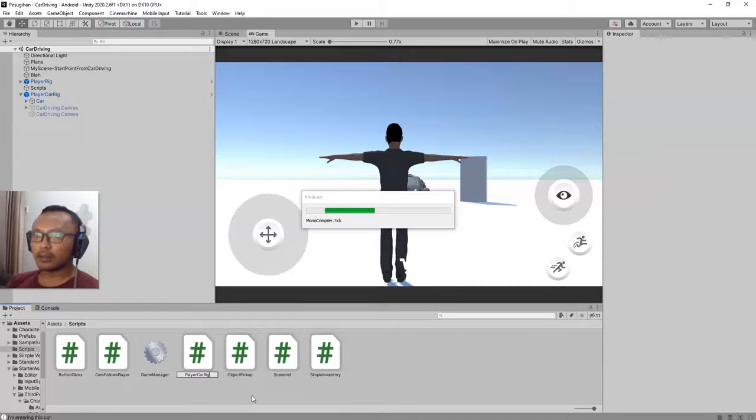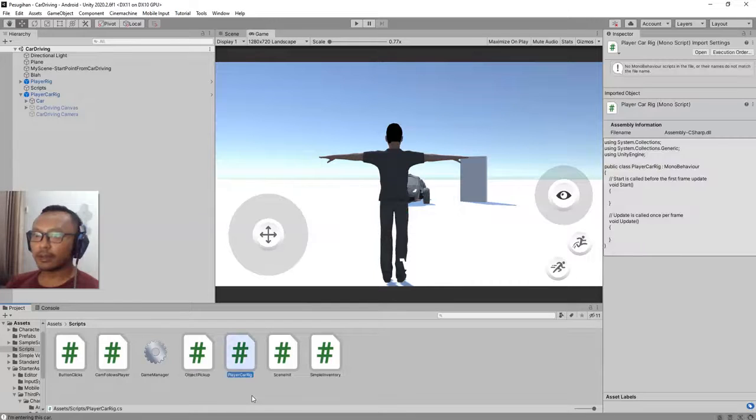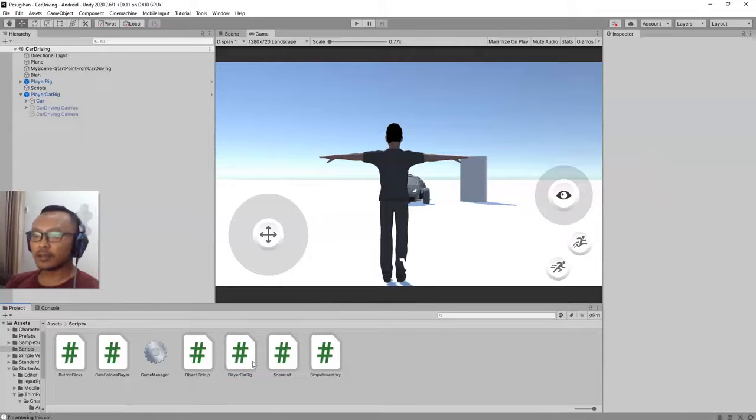What sound is that? Guys, my kids are always making noise, so forgive me about that. Yeah, I have two kids, they always fight each other.